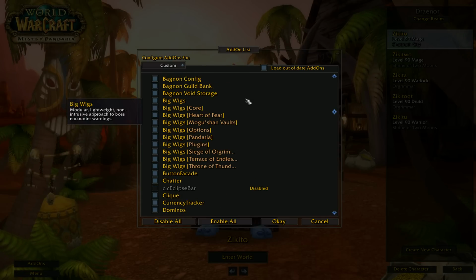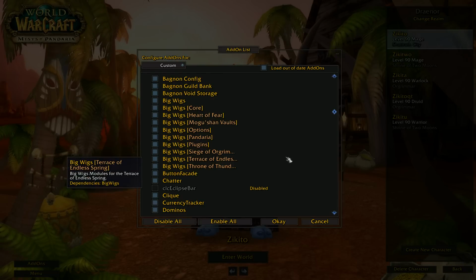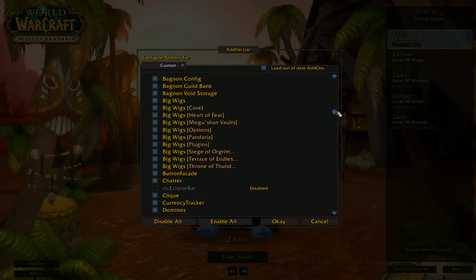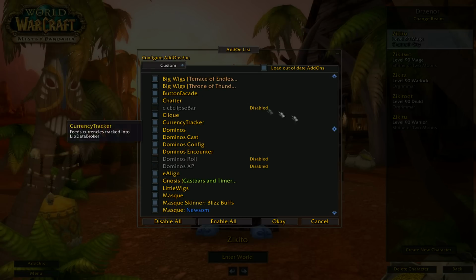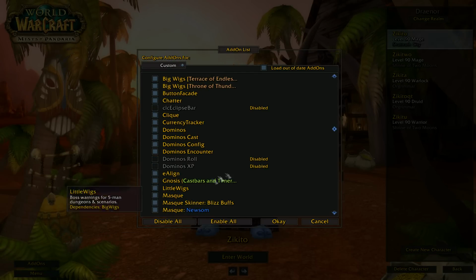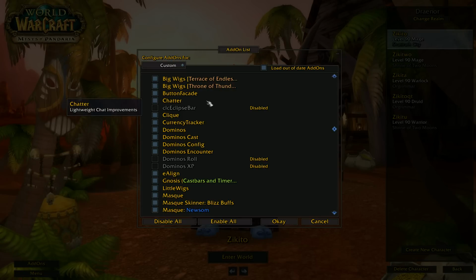Okay, so next up is Bigwigs, a very useful raid add-on. Some people prefer using Deadly Boss Mods, but I've been using Bigwigs since Firelands and I've been happy with it. After Bigwigs we have Bottleneck and Masque. They give me the option to skin my buttons. I use this add-on for both Tell Me When, Raven and Dominos.